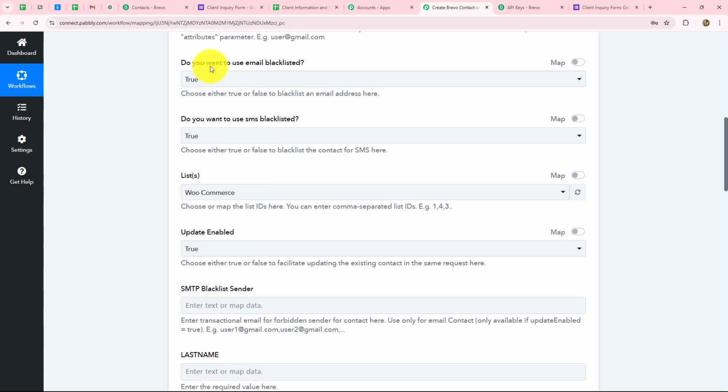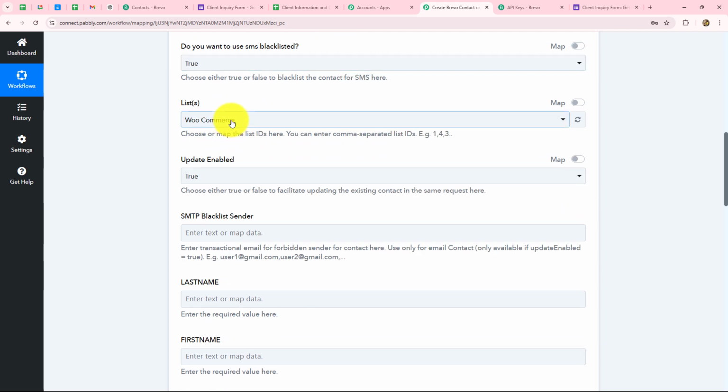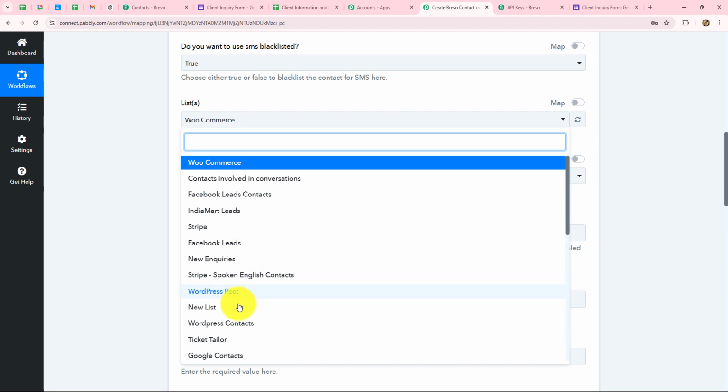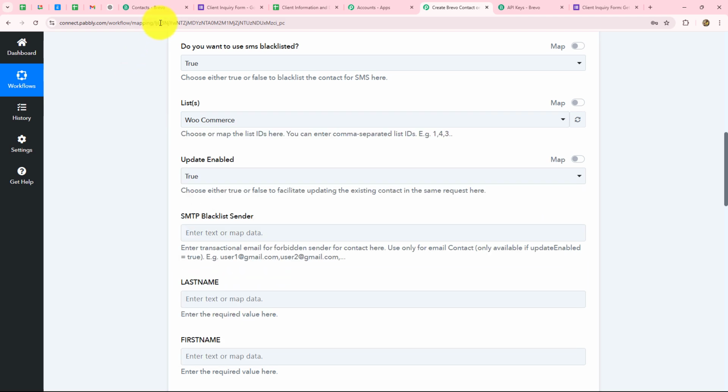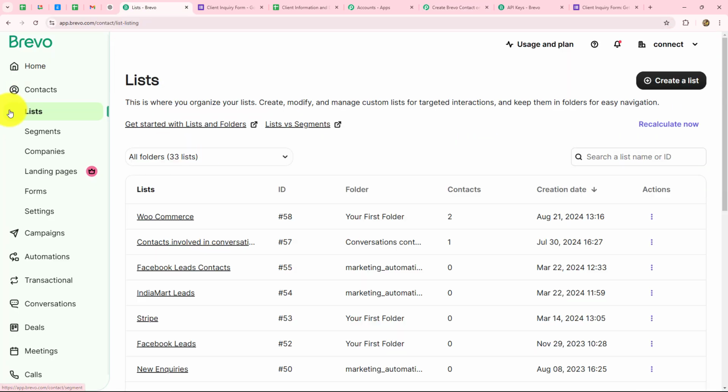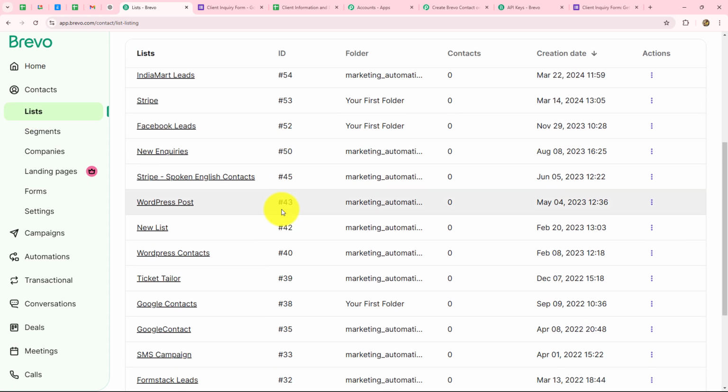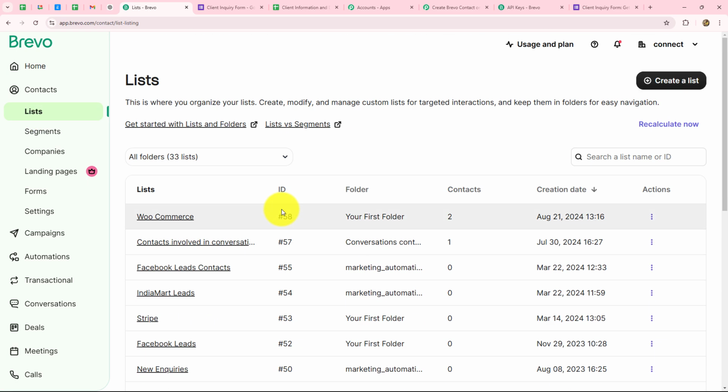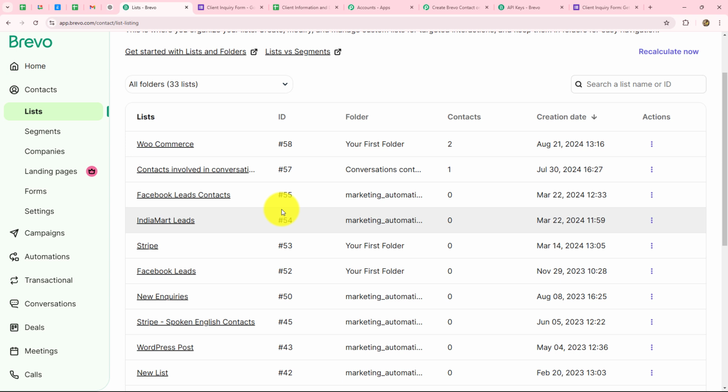Here it is asking us, do you want to use email blacklisted? Already selected as true. Do you want to use SMS blacklisted? Already selected as true. Here we have to provide the list as well. We have multiple lists, as you can see. So I'm going to take you back to my Brevo account. We'll go to the list section and these are all the lists I have on my account. So in which particular list do you want to create the contacts for Google Form submissions?